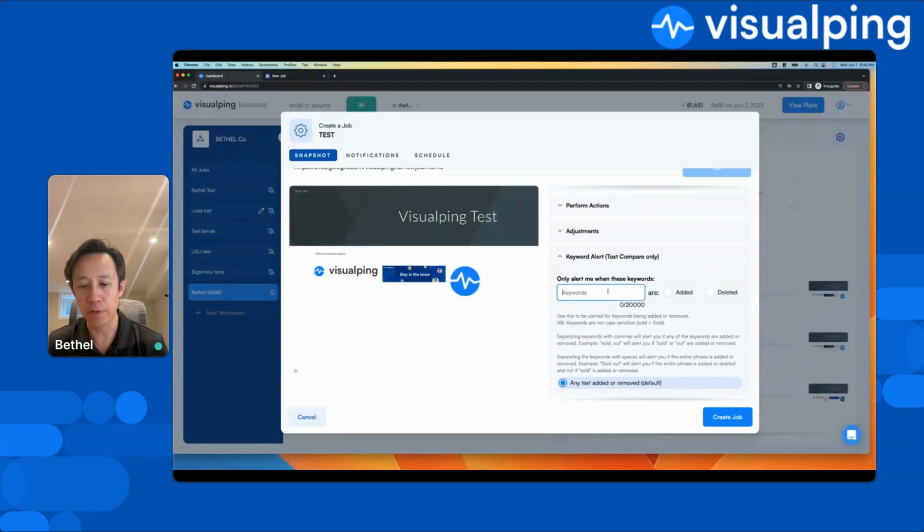So a popular use case would be if you are looking at inventory, and right now it says sold out, and you want to know when inventory comes back in, you can simply put the phrase sold out into here and say, hey, if that's removed from this web page, then notify me.